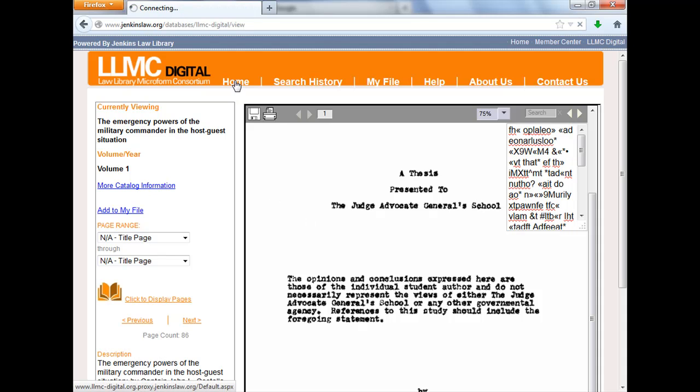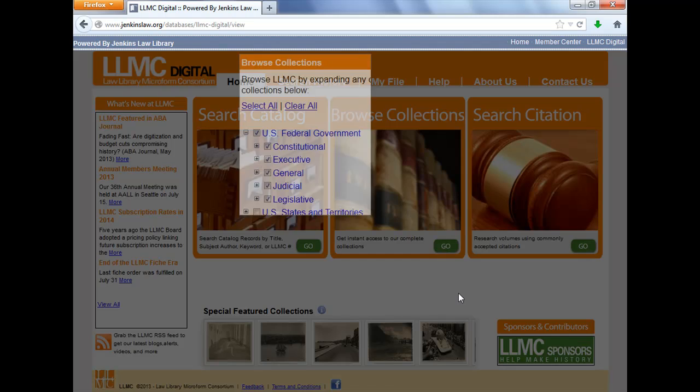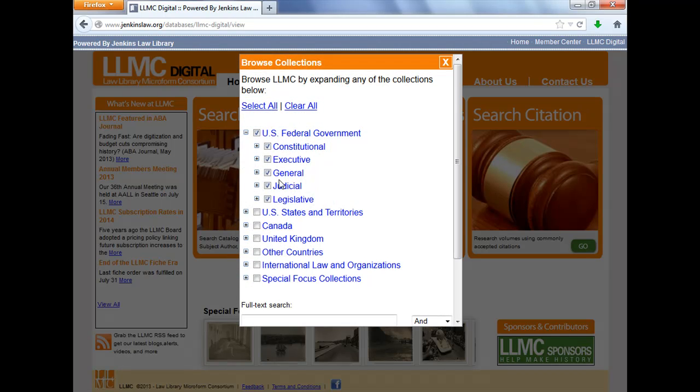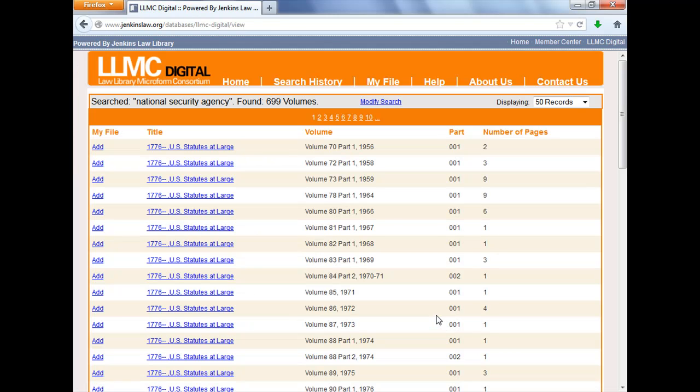Now I'm going to search the full text. You go into Browse Collections, believe it or not, doesn't sound like what you're supposed to be doing, to search the full text. And right now I have the full text of U.S. government stuff highlighted. So I'm going to come down to the full text search box and type in National Security Agency, another newsworthy item. And I get 699 volumes.